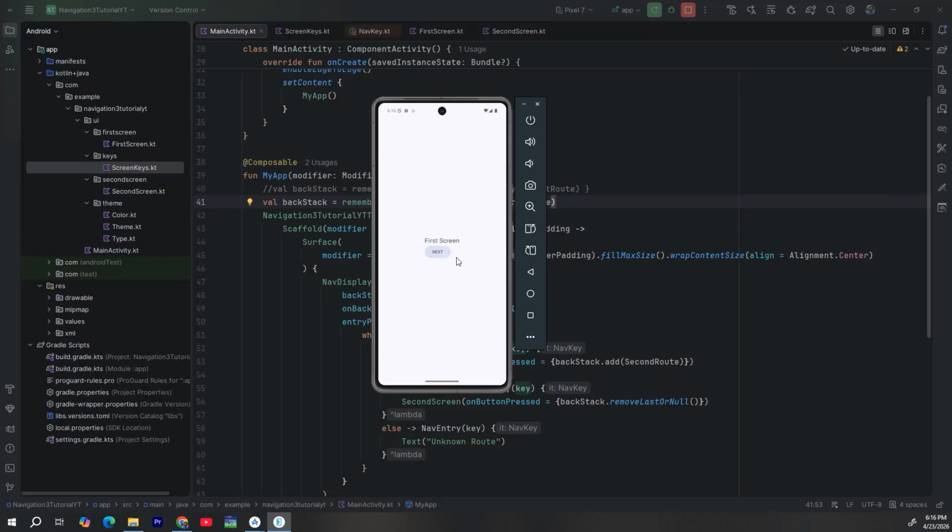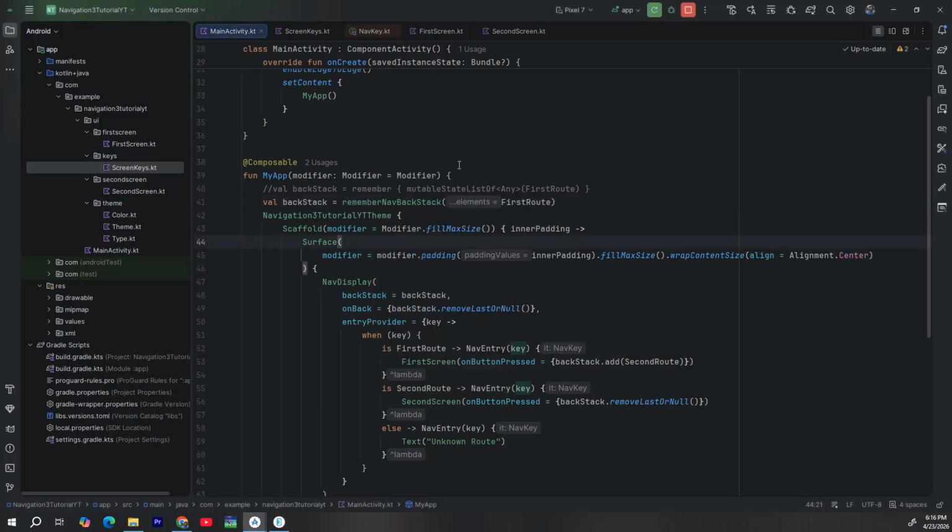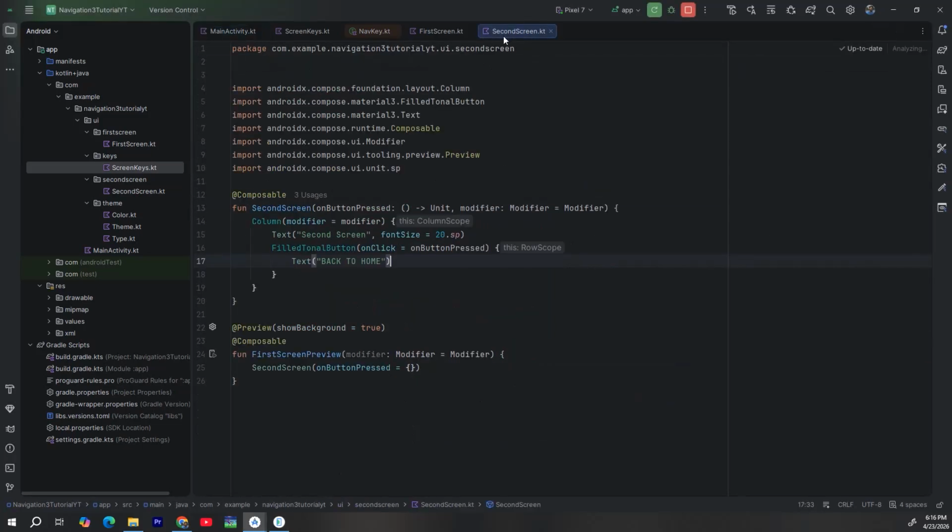Okay, now what if we want to pass some data from first screen to second screen, any kind of data. So right now I'm going to pass an integer value from first screen to second screen. And to do so, first of all, I need to modify our second screen, this composable function, to receive an integer value. I'm introducing an argument over here.